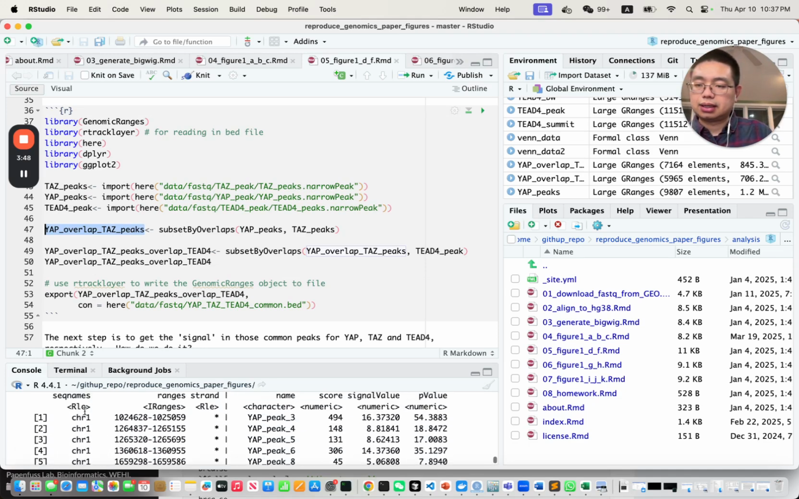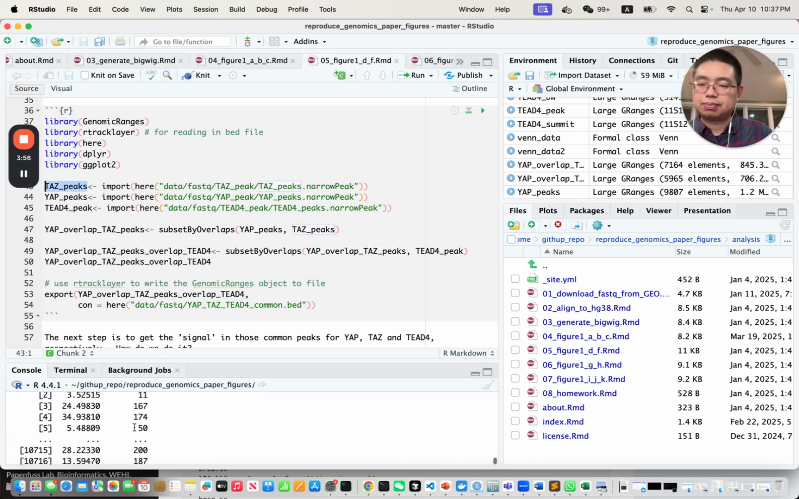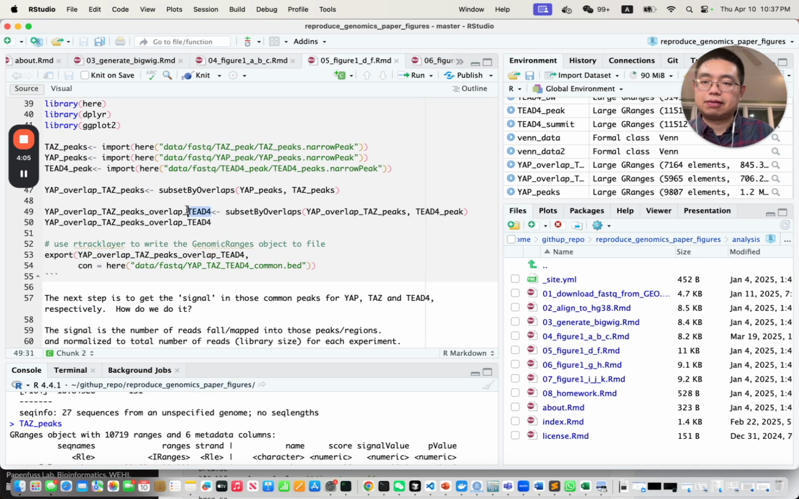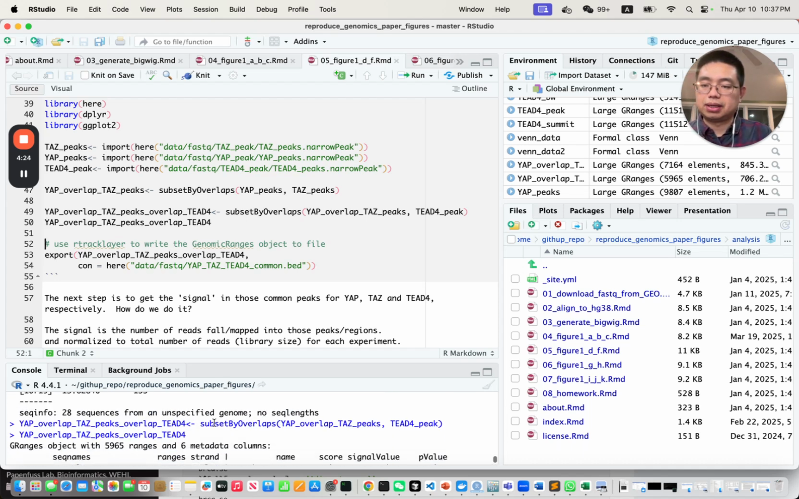Okay, so now you get, for example, 7,164. But to begin with, the TEADs peaks, you have more than 10,000, right? Okay, so once you do that, you can further overlap with the TEAD4 peaks, right? So now use subsetByOverlaps, and you subset this with the overlapping peaks for TEAD4. So now you do it again. If you look at this, it's getting fewer and fewer peaks. Now you get only roughly 6,000.